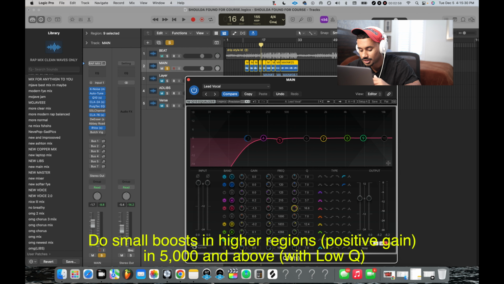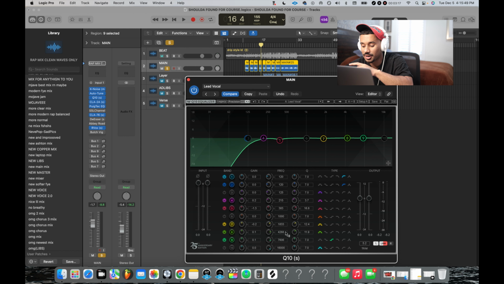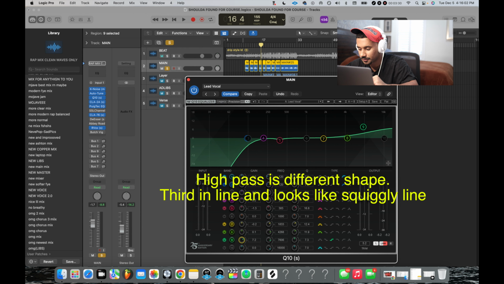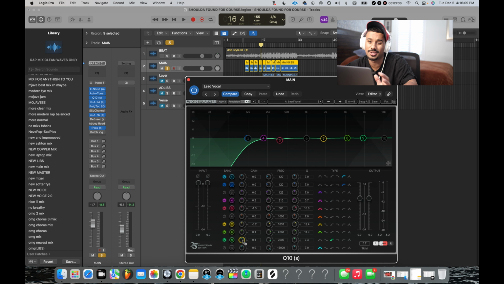On the 7,000 and above on this vocal, I actually have a high pass filter, so that's going to boost everything after it. The high pass filter is really small right here, so you probably can't tell, but if I were to make the gain a little bit stronger, you can really see how it's going up. So all the frequencies under it are being boosted. But let's put that back where it belongs, 0.1. I don't want to do anything crazy there because I'm going to be boosting highs with other plugins. So you want to leave yourself a little bit of room.